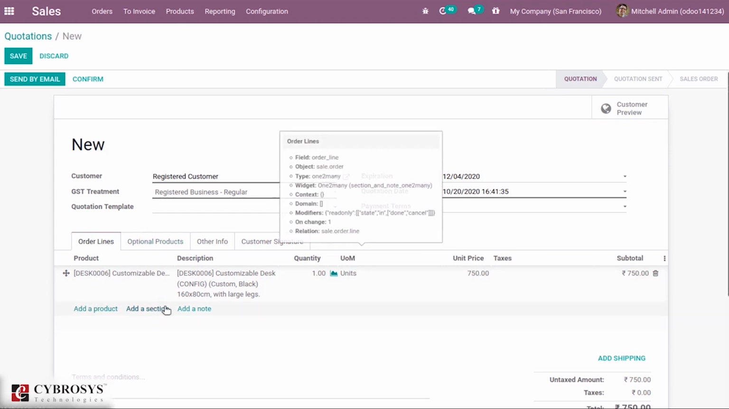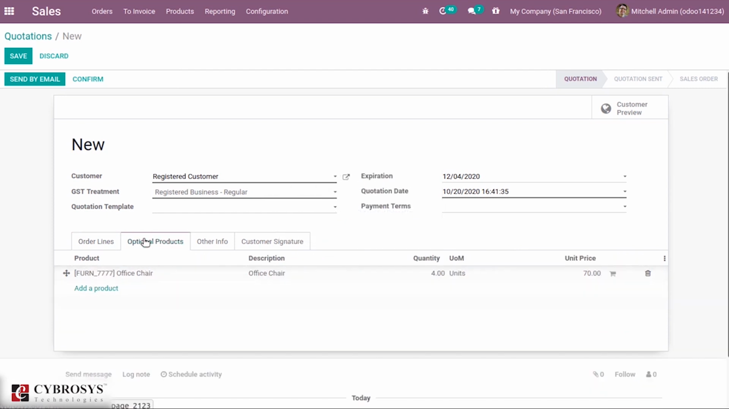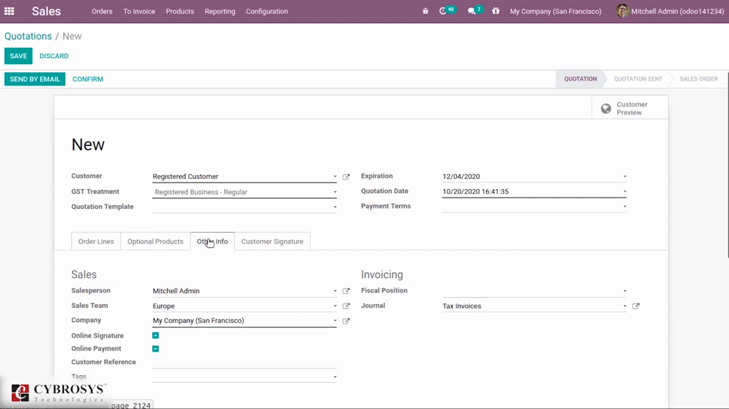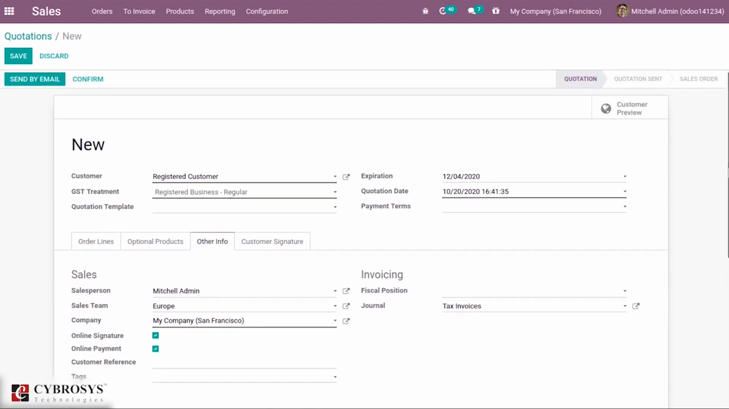And we can add a section also, more products can be added here, and notes can be added for your products. Then here we can add optional products along with your products. Then other information: you can see the salesperson assigned, the quotation is assigned to a salesperson, sales team, and company. So we'll be discussing the sales team.